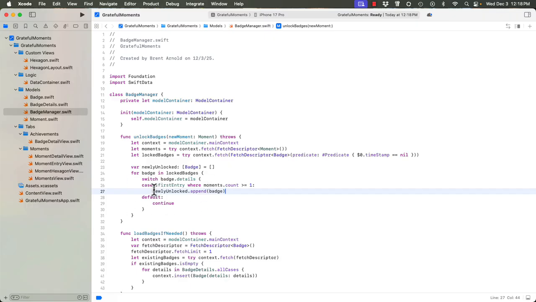So again, what's happening is we're checking, okay, the first entry where moments, if the moments array has more than 1, then that means they've earned the first entry. And so then we say newlyUnlocked, and we say append badge. So we've added the first entry badge to our array of newly unlocked badges.